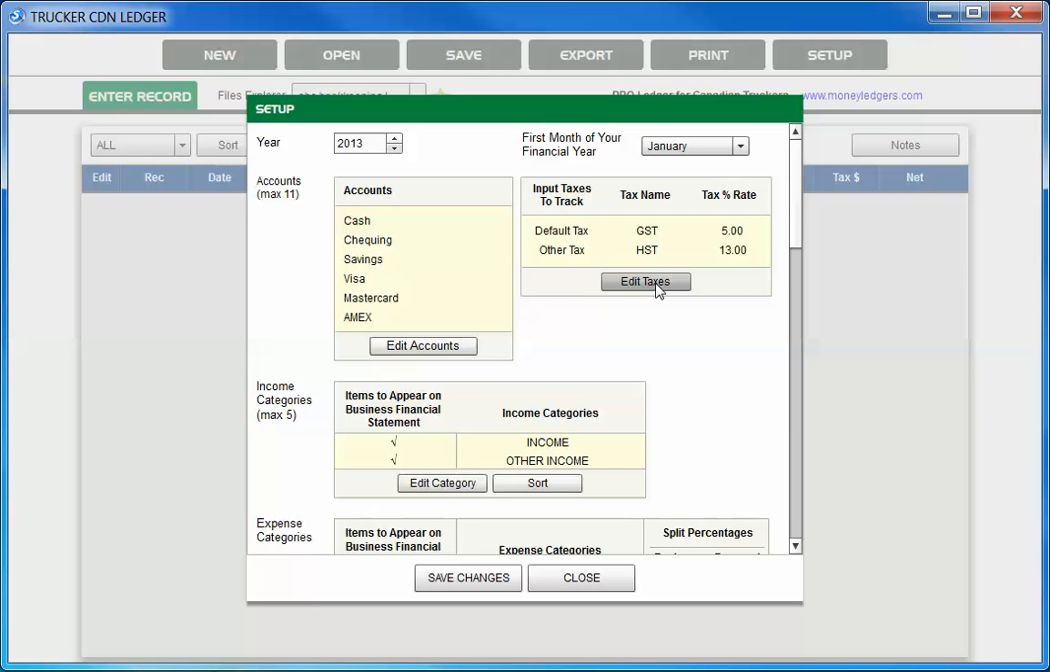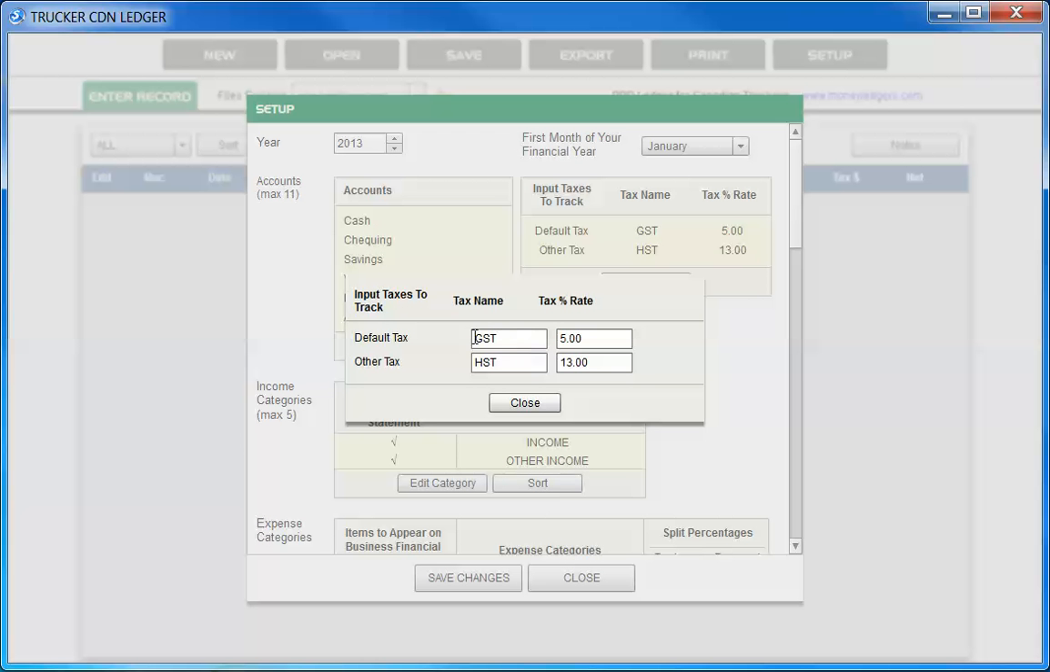To the right, we can choose our input tax setup. You can put in the tax name and the percentage rate of your tax. And if the tax rate happens to change, you can change this at any time. It'll just update your entries from that point forward.